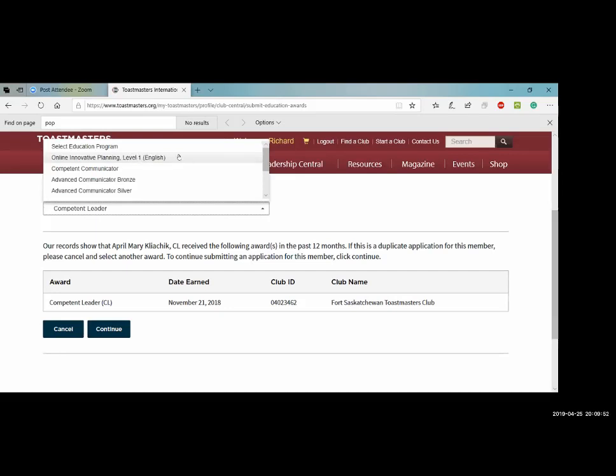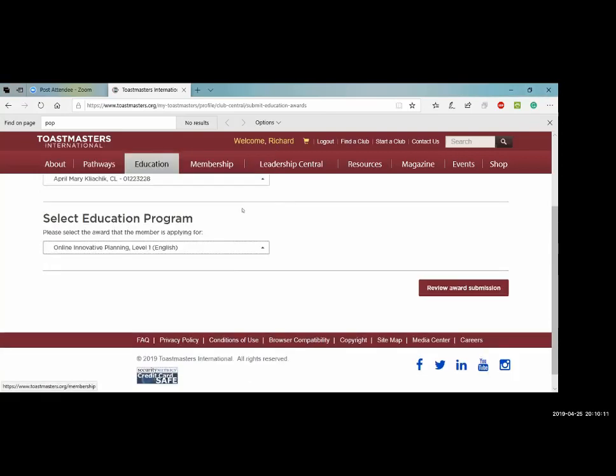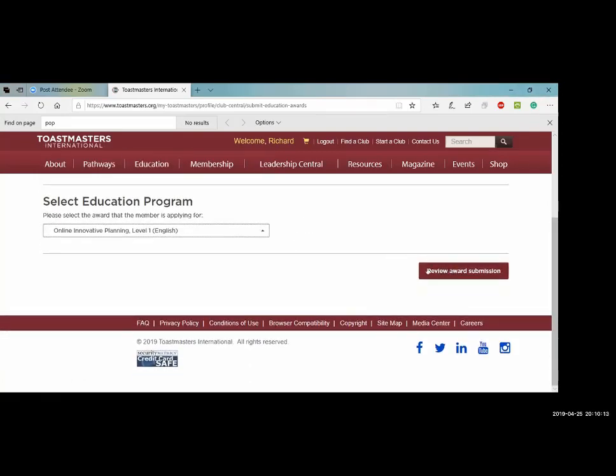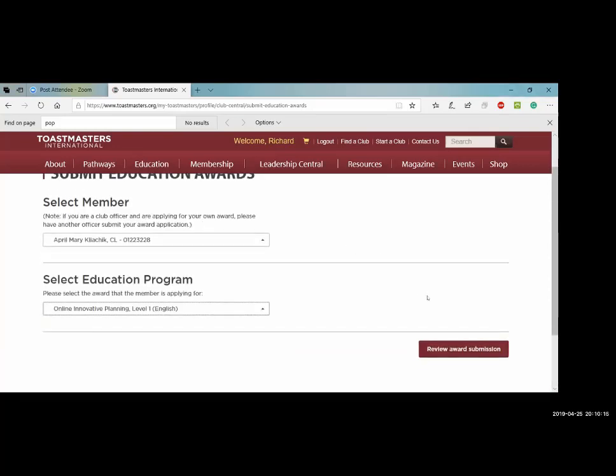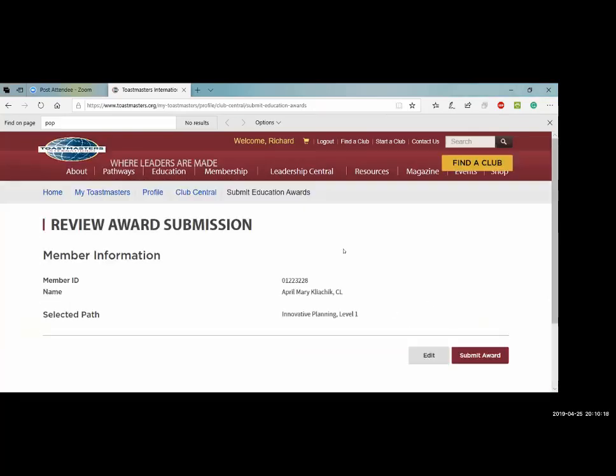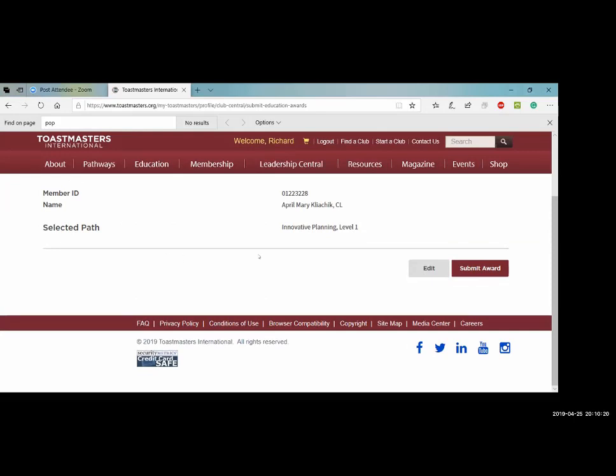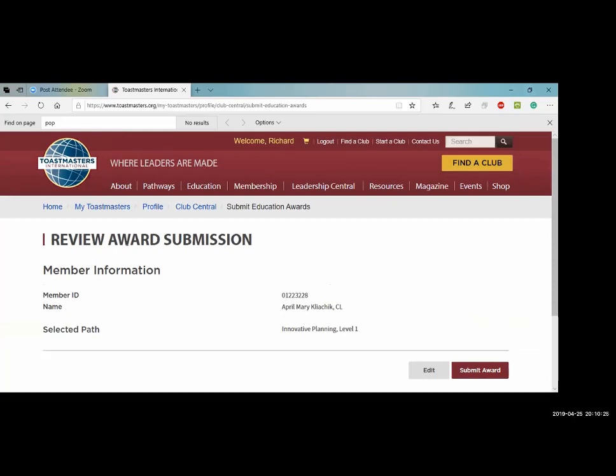As you can see, I don't have any options for other levels. You can submit only one level at the time. The member needs to complete that level before it enters here and that you can submit it. And after you pick this, you just keep going with the rest. Review our submission. Review, and then you can submit, but I won't submit it for now.